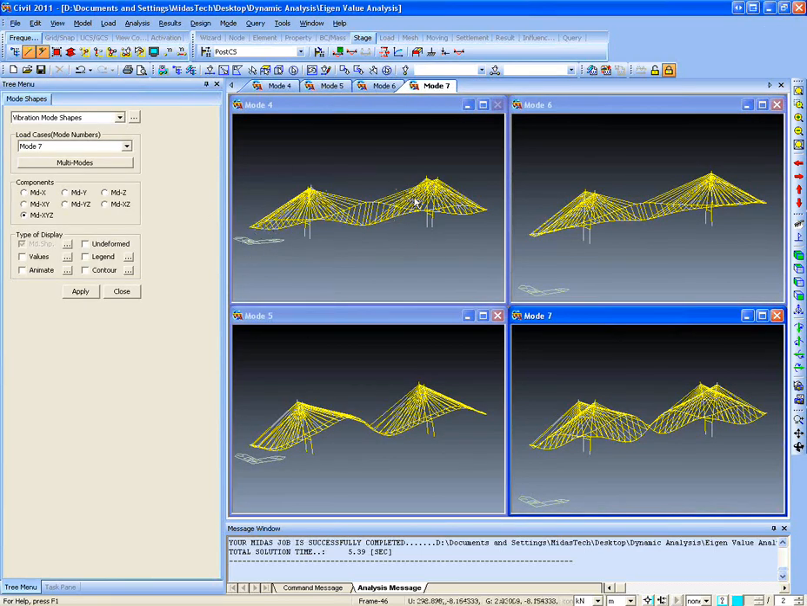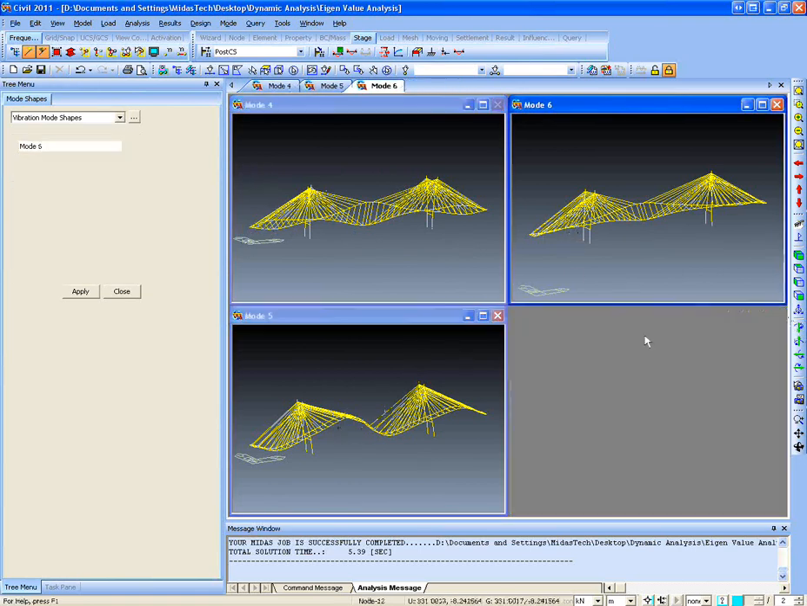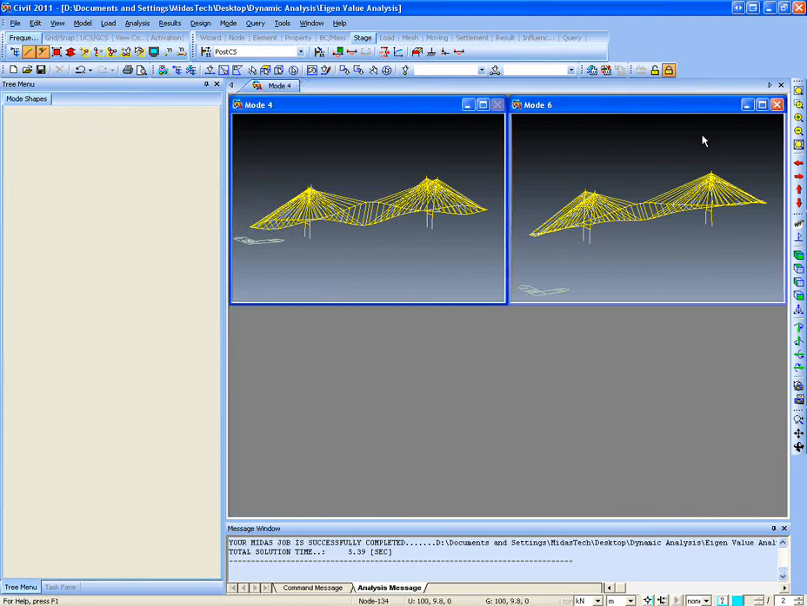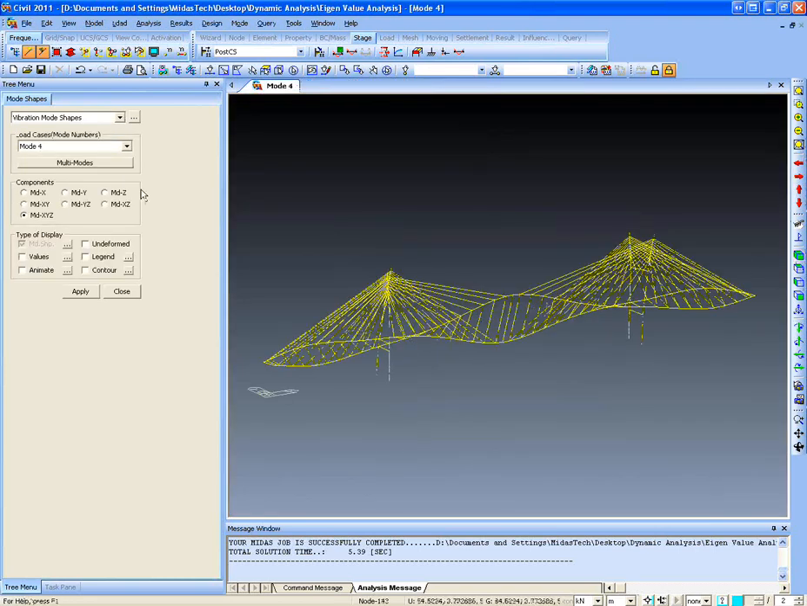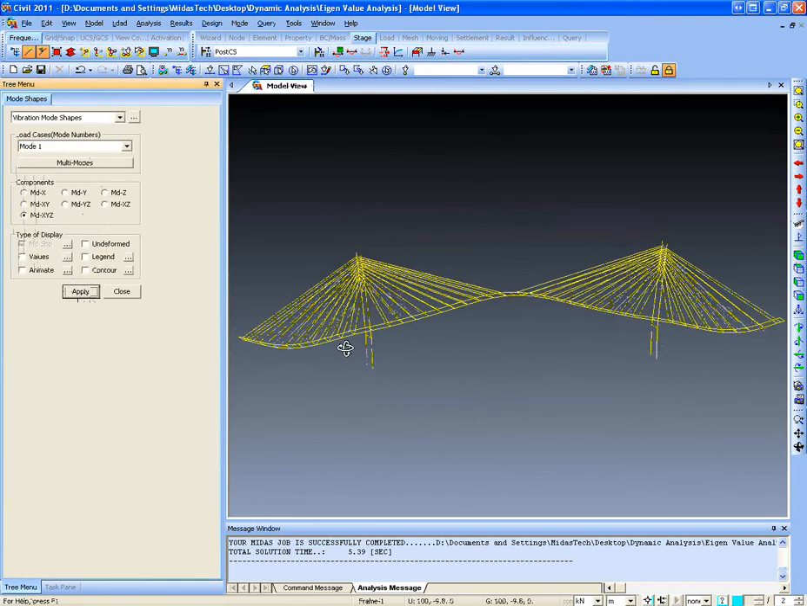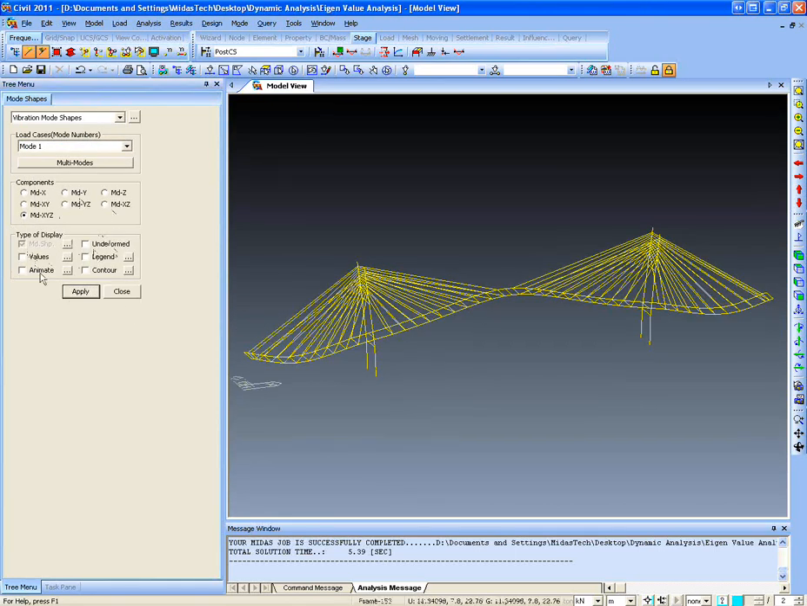As you can see here, this is the shape of the mode for mode 4, mode 5, mode 6, and mode 7. Also, I can see the individual mode shape for an individual mode. As you can see here, this is the mode shape for the first mode.